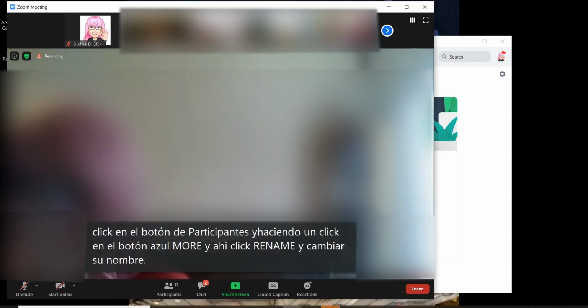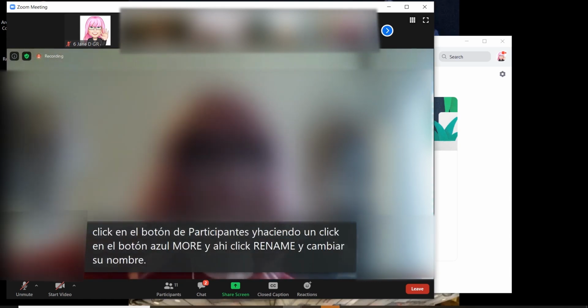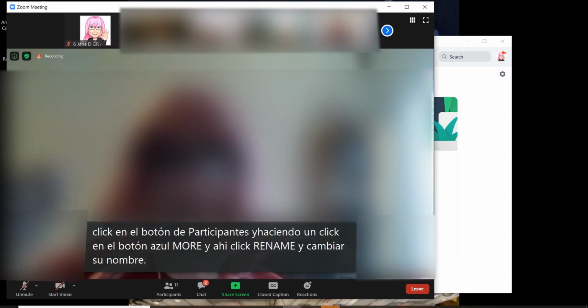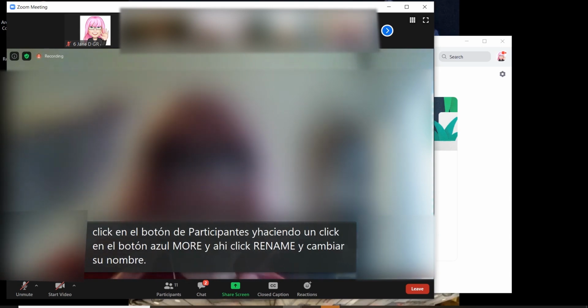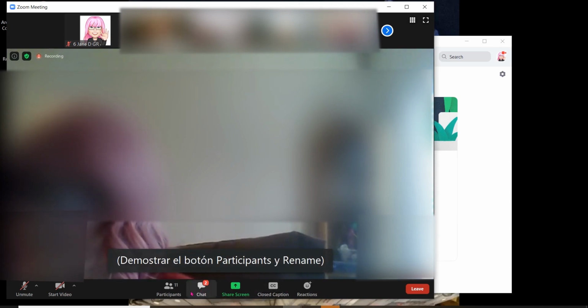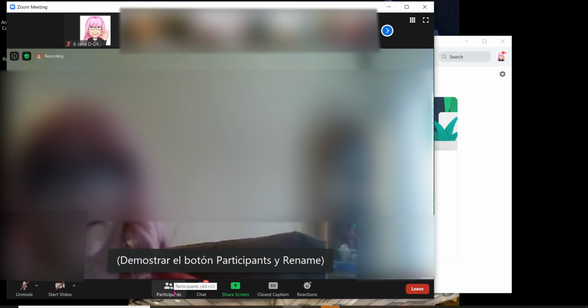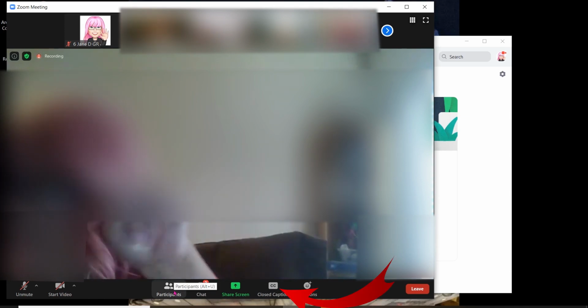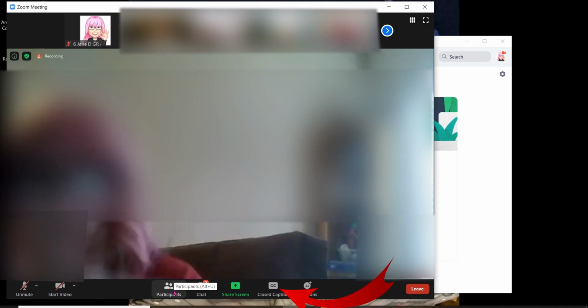So I'm going to hover my mouse down at the bottom, and I see someone asked, how do I turn on the closed caption feature? So if you hover your mouse at the bottom, the little buttons pop up, and that's where you'll see the option to click participants. And if you need to turn on closed captioning, it's about the third button over from participants.